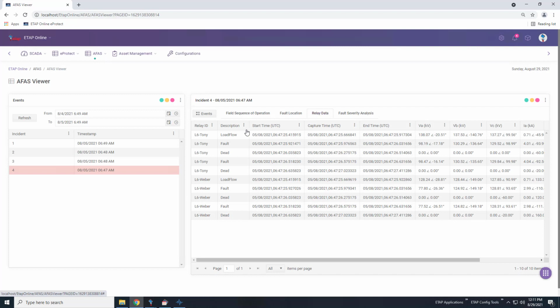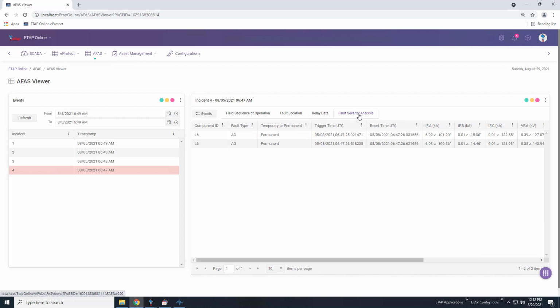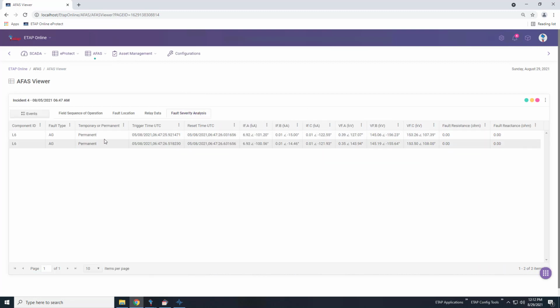The relay data is information calculated directly from the relay, including the pre-fault condition, the fault condition, and then after fault condition. Here we can get the voltage and current on the A, B, and C phase, as well as when the information was received. Next, we have the fault severity information, where we can see the fault type, whether it's temporary or permanent. So for instance, if you have reclosers, the fault current and fault voltage, as well as the fault resistance and fault reactance, if that's available.